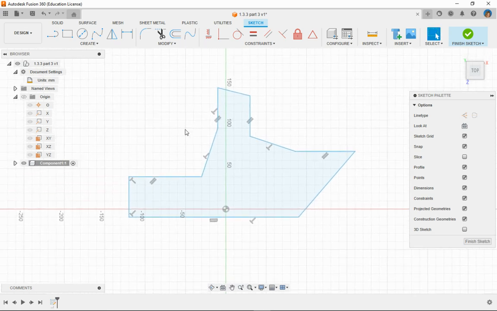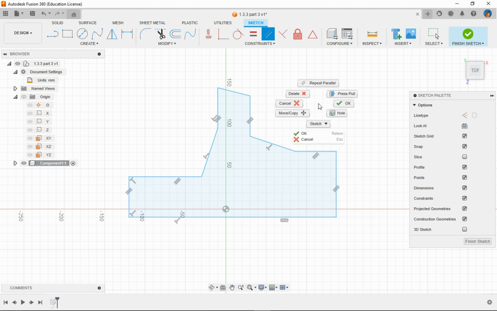What we're going to do first is I'm going to make lines 2 and 10 parallel. So I'm going to go up to my constraints. I'm going to click on my parallel constraint. I'm going to click on line 2, and I'm going to click on line 10. Now right click, select OK.